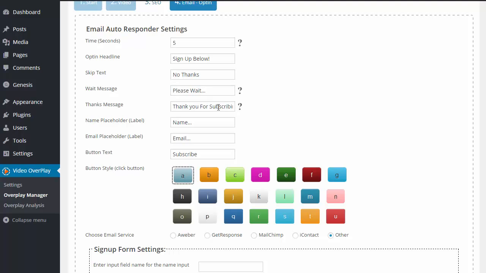Next up, we have the thanks message. This is when they do opt in. Mine says thank you for subscribing. And this is going to be just a brief little message that they see once they do opt into your form. For the next two, we have the name and the email placeholder.